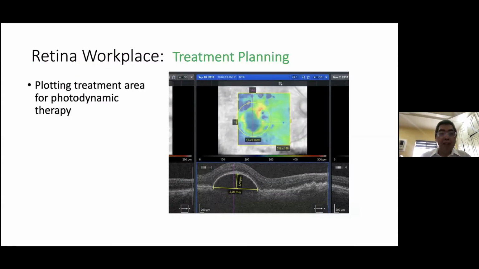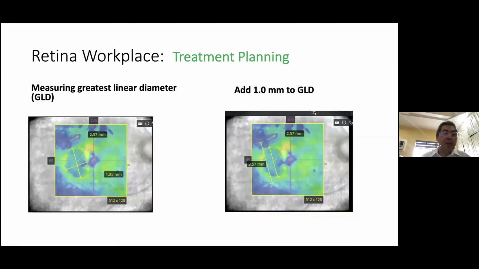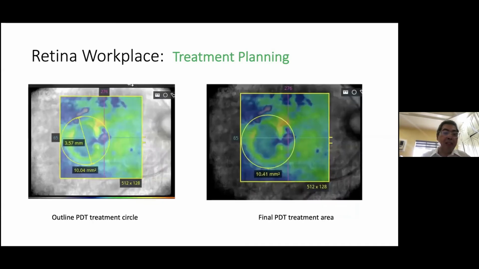Another powerful feature of the Retina Workplace is the ability to do treatment planning, like for photodynamic therapy. So how we do this is we can use the measurement software to measure the greatest linear diameter, and then we can use the same software to add 1 millimeter to this greatest linear diameter, and then we can create a treatment circle that corresponds to that greatest linear diameter plus 1 millimeter, superimpose this on the image, and use this to perform the photodynamic treatment.